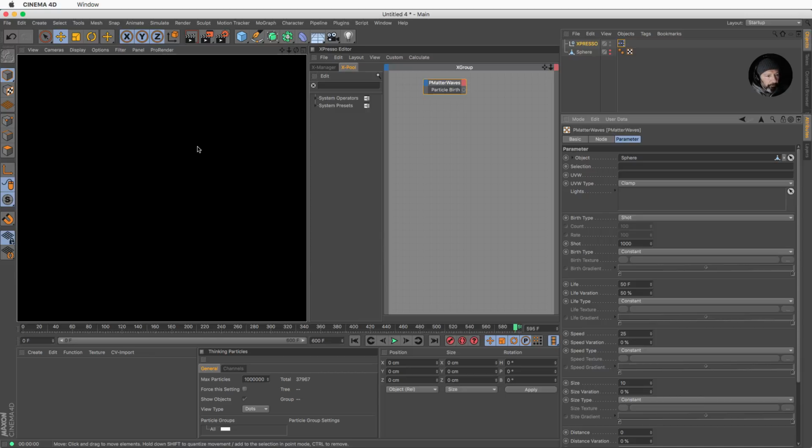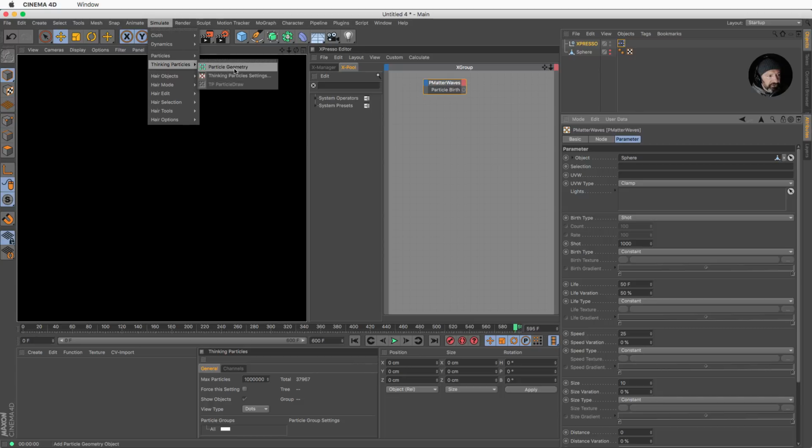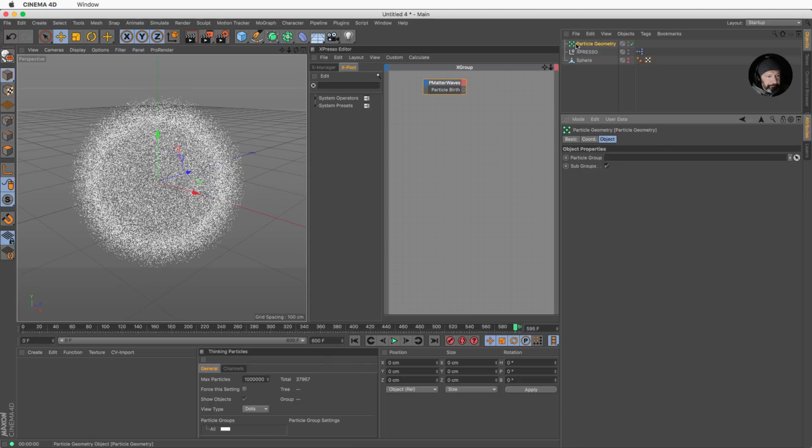So, how do we bring them to the forefront? And that is where simulate thinking particles, the particle geometry object comes in. This particle geometry is what brings the particles into the object manager context. So, for example, I want to render these as dots.